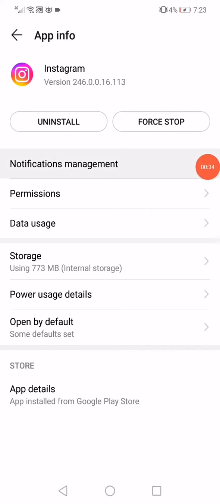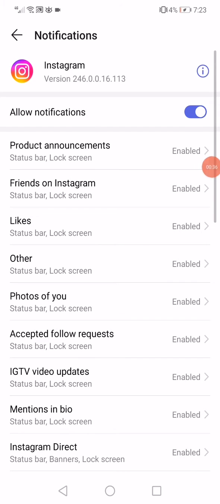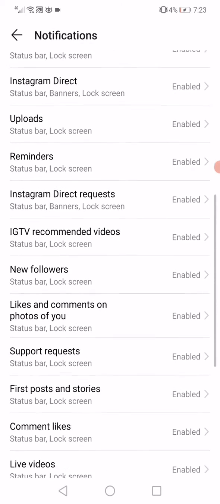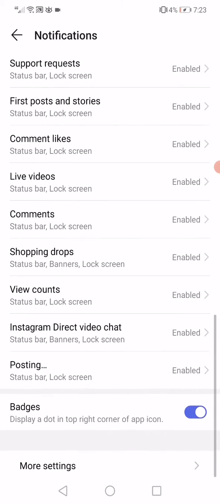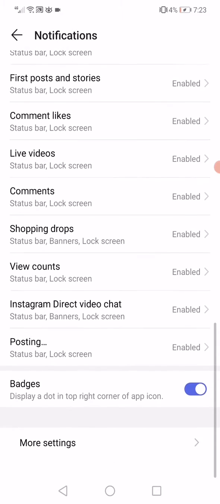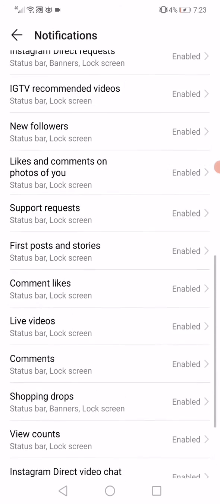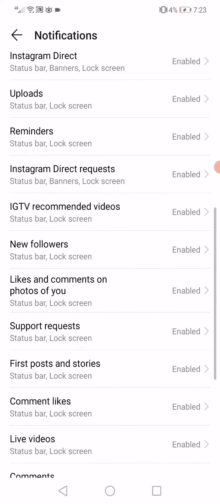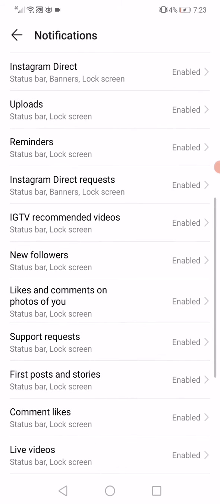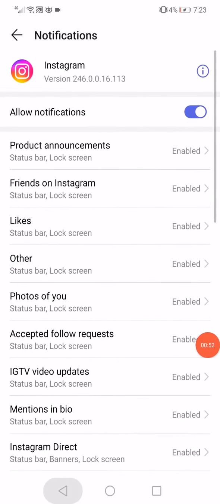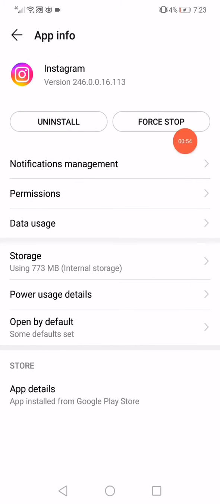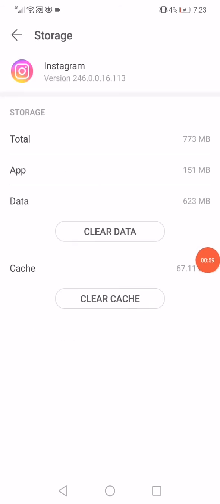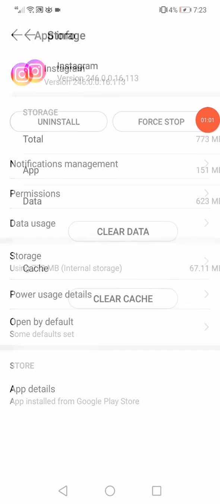Just go to the notifications management, scroll down and make sure that all those notifications are enabled, especially this one that it's called support requests. Make sure that it's enabled, and after that go back, click on this force stop option, go to the storage, click on clear data and go back.